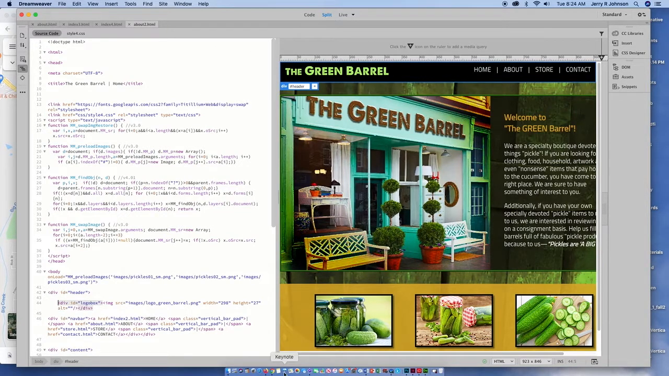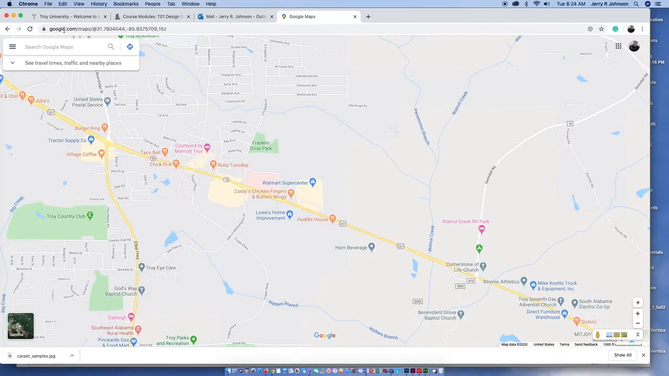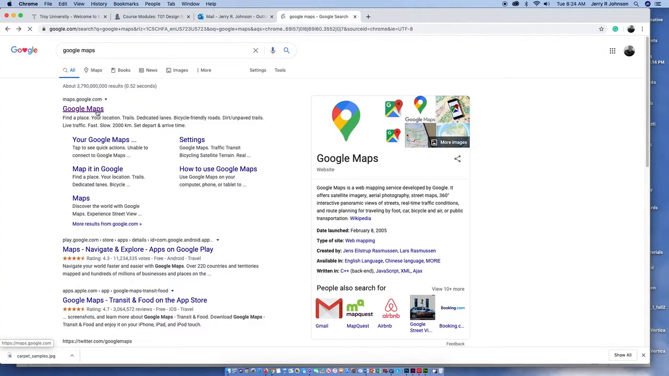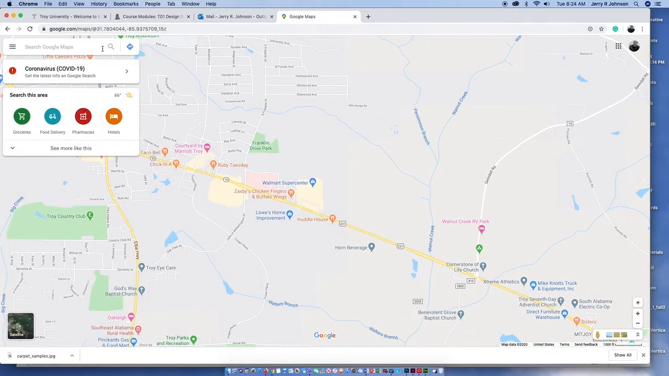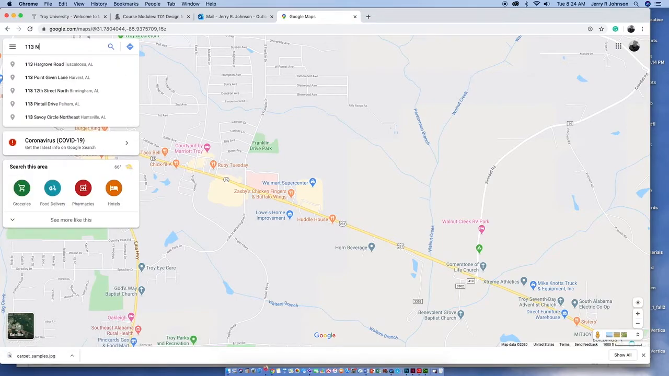So let's go to Chrome or Firefox or whatever browser you use. I'm going to quit Firefox here and go to Chrome. What I did is I simply put in Google Maps, did a search, and it took me there. I clicked on Google Maps. Now I want to put in an address. I'm going to put in the address of my studio, which is downtown Troy, North 3 Knott Street. I see it right here.